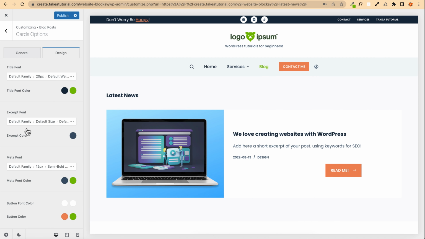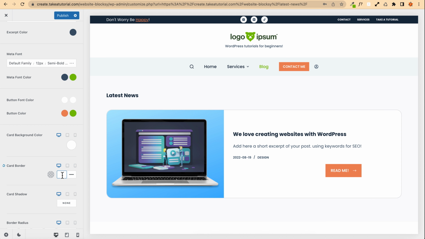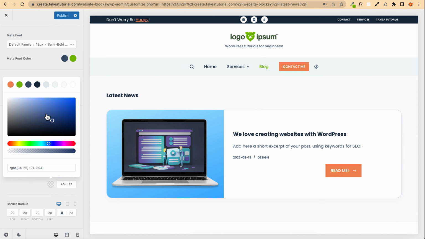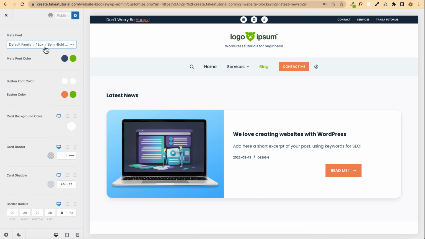We can also go to design here, and we can scroll down to border radius. We can go and make it 20. And in order to make it more visible, we can also go to the card border, and we can also add a border if we want. And we can also customize card shadows. For example, we can enable card shadows, and we can also maybe select this color and make it a little bit like this. Let's see if there is, okay, like this, very light, but we can still see it. We can go and publish, and that's it.